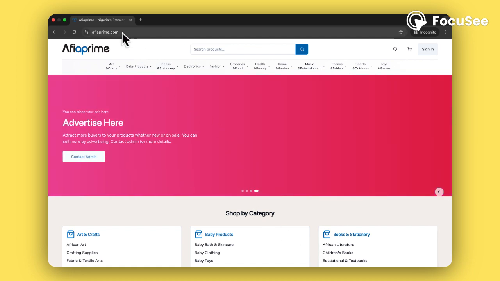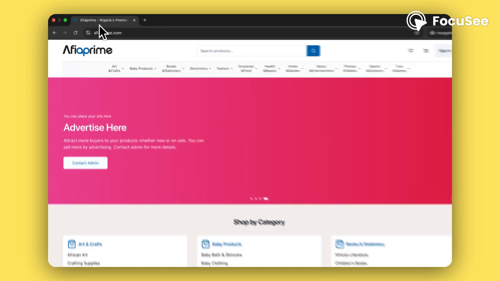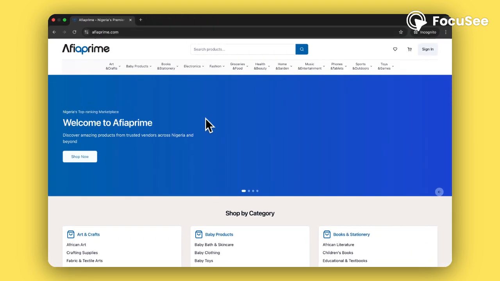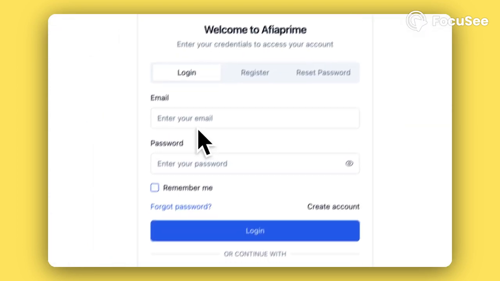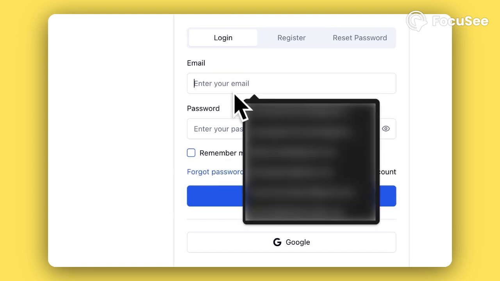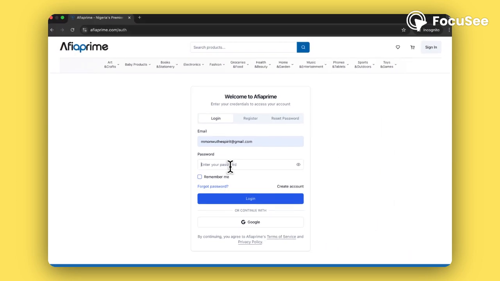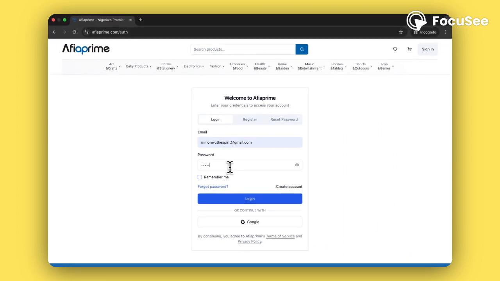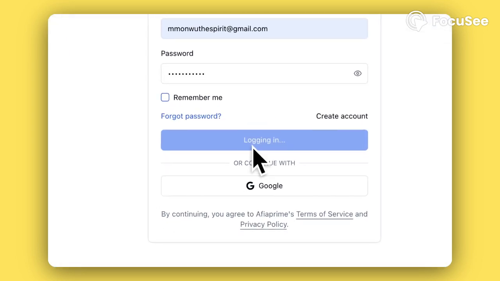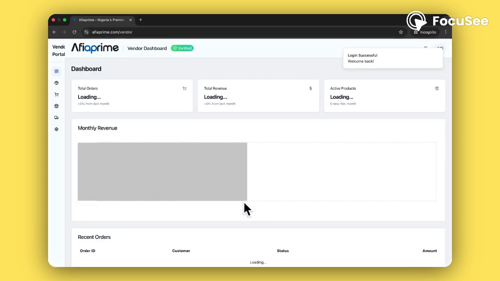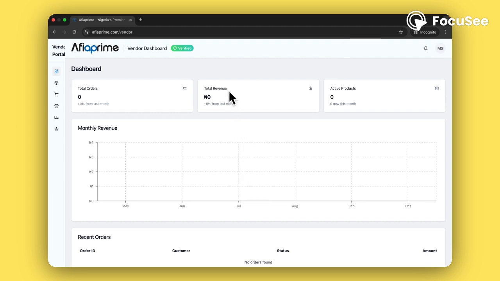Of course, to go to the website, you go to your browser and enter afiaprime.com, and it brings you to the landing page. You go to sign in, and on the login panel, you enter your email and your password. And you click login. And then this takes you into your dashboard.